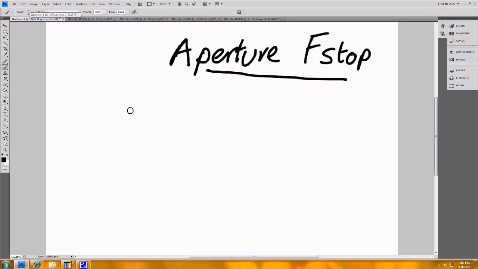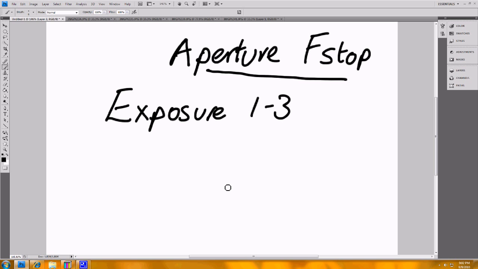And what it does is it controls exposure for us. It's one of three things that controls exposure, which we mentioned briefly in the exposure video. So it's one of three things. A larger aperture lets more light through, and a smaller aperture lets less light through.